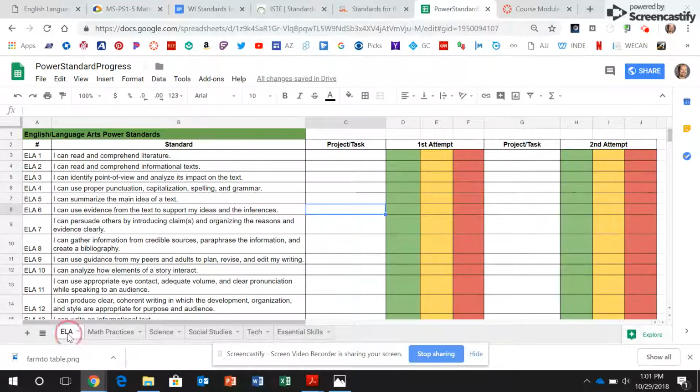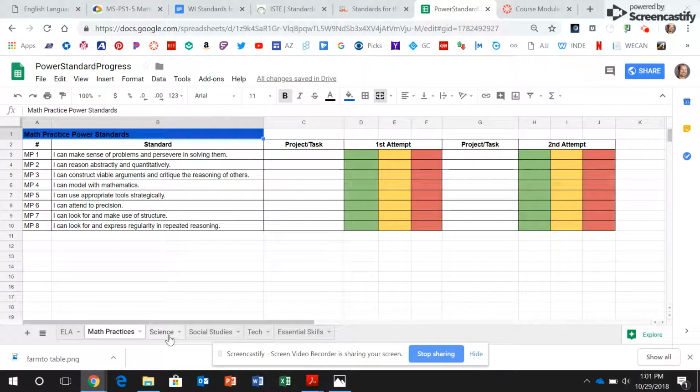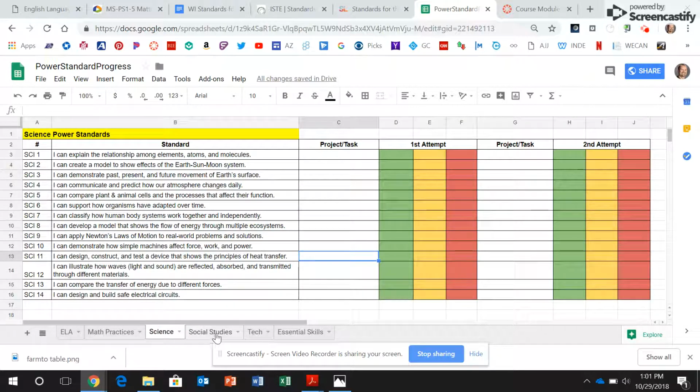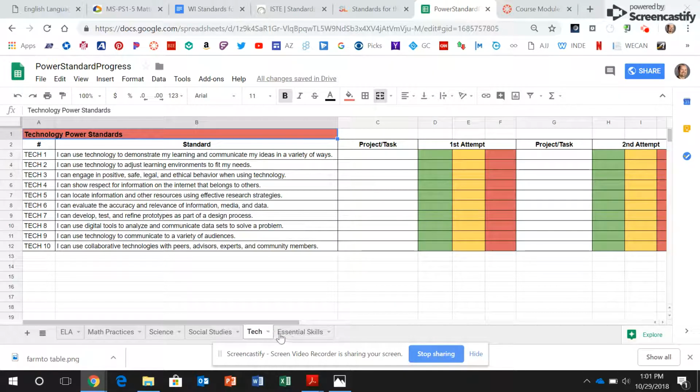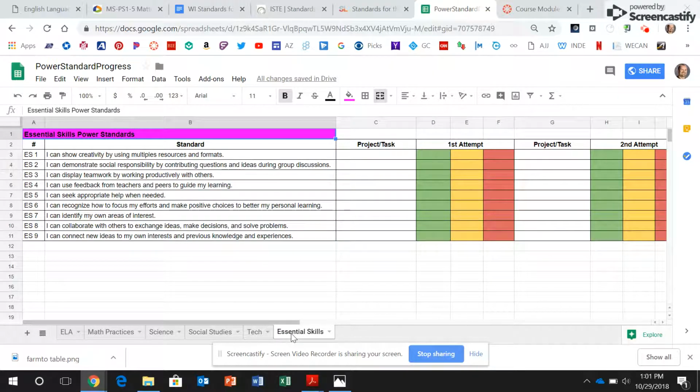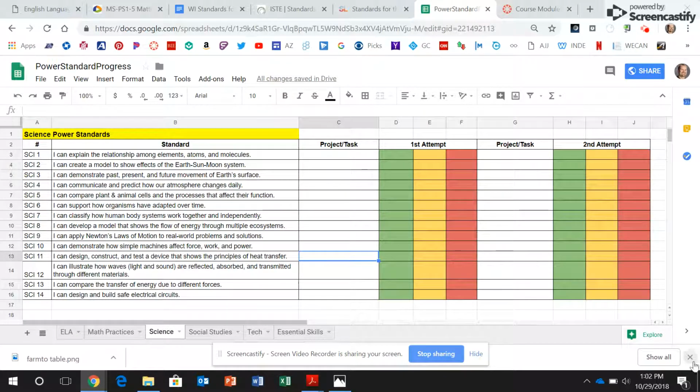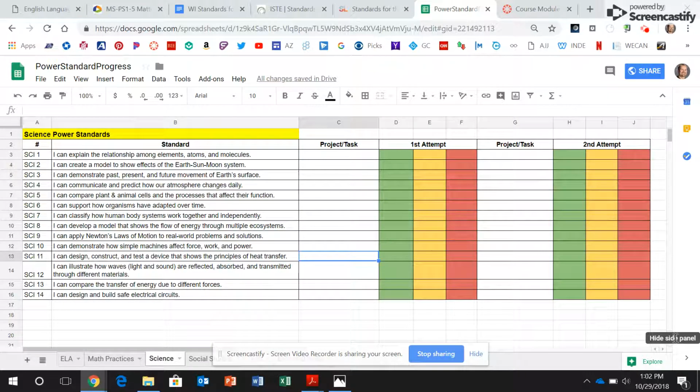Arctic Zone power standards. So we've got about 8 to 15 power standards in the following content areas: English Language Arts, Math Practice power standards, science standards, social studies standards, technology standards, and our essential skills power standards. All of these are compiled into both a hard copy and a digital copy, a Google Sheet that all students have in their Google Drive.